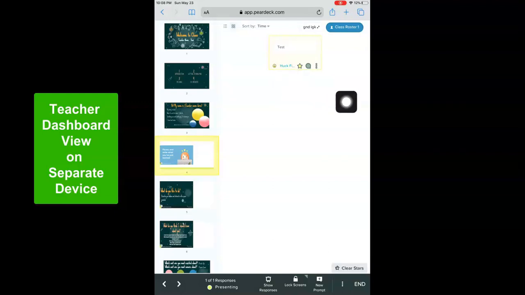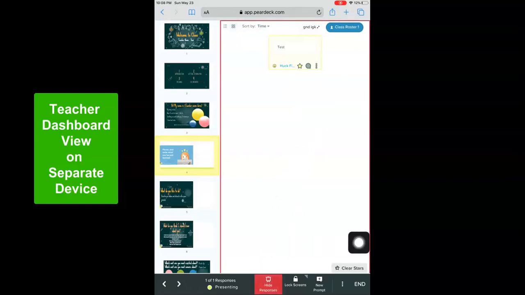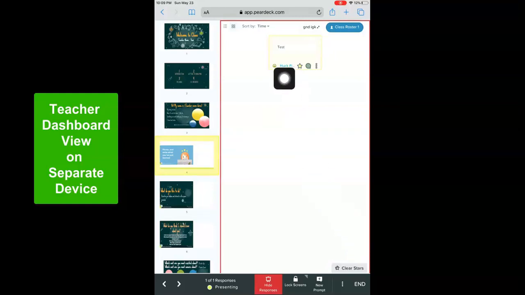They are anonymous. Speaking of showing student responses, in order to show that on the projector screen, you need to make sure that you click on Show Responses. Once you do that, the student responses will show on the screen, but they will be anonymous, so student names will not be displayed, but you as the teacher can still see it from your dashboard.